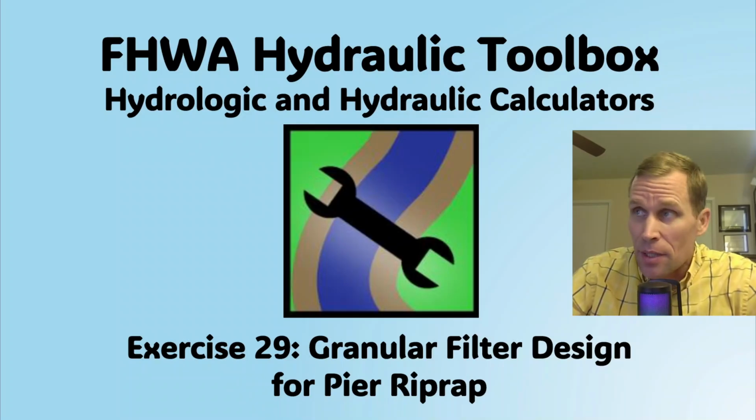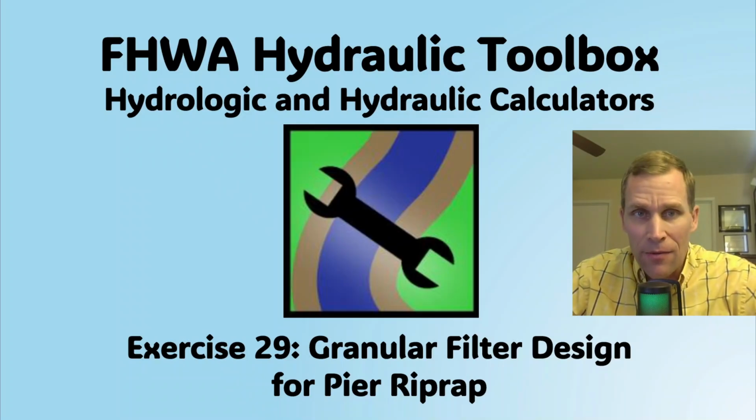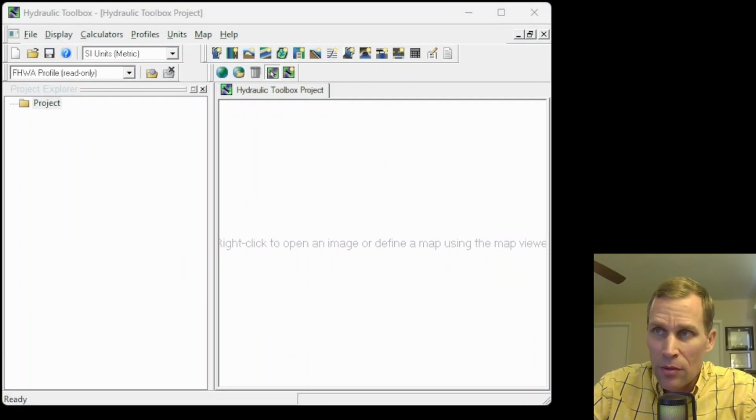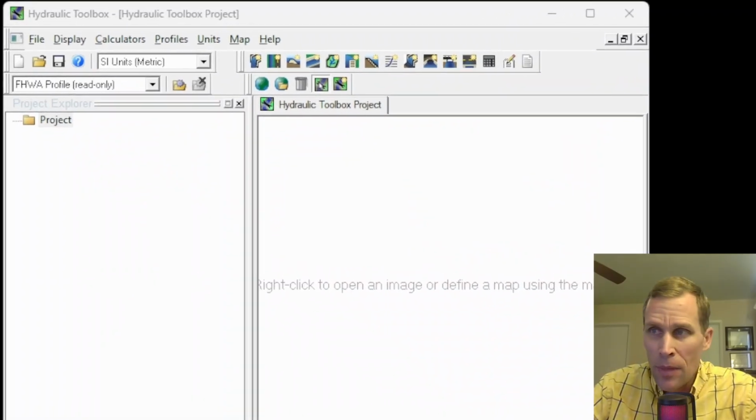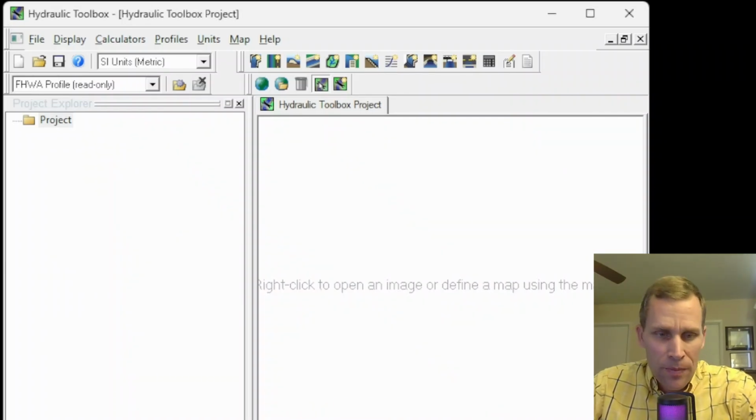I'm titling this exercise Granular Filter Design for Pier Riprap. So just as it sounds, we're going to be using the Riprap calculator to design a filter, and we're also going to be using the channel calculator. I'm going to leave a link to the lesson on this topic, Riprap filter design, in the description if you wanted a little bit more detail, because I'm just going to jump right into it.